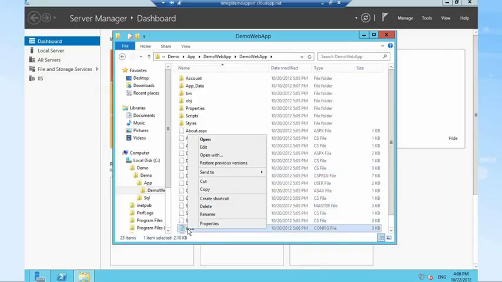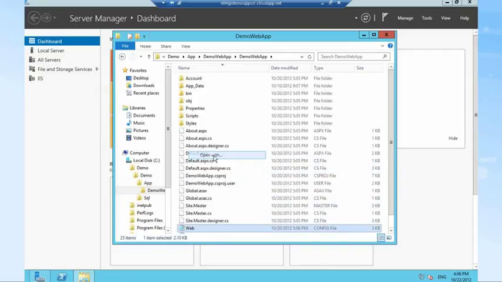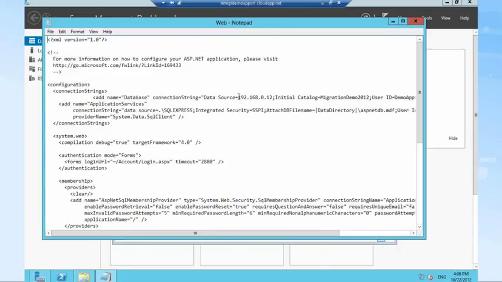It's a single page there. I'm going to just show you the web.config file. And you can see here I've already pre-changed the database connection string in the web.config file to use that 192.168.0.12 IP address of my SQL server that I've already set up. So it'll be able to talk to that.